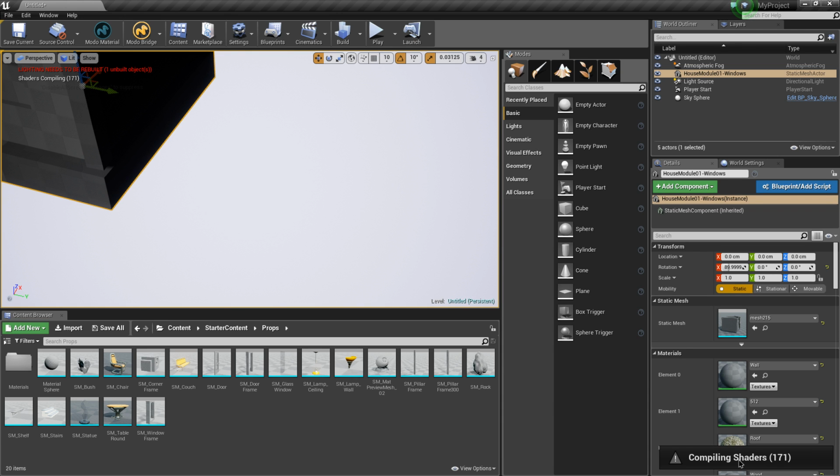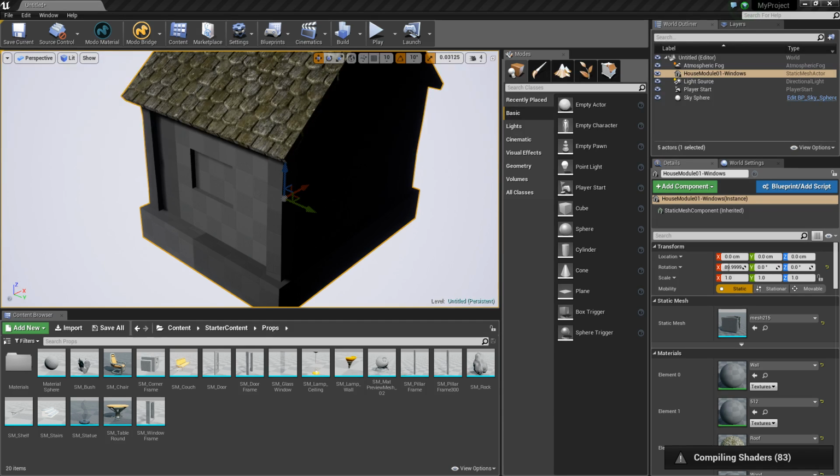All right, so I'm going to wrap it up here in a second. I think my machine is getting exhausted. But like I said, right now it's compiling the shaders into the Unreal Engine. Hopefully you guys can actually hear this, and this will clear up in just a second.